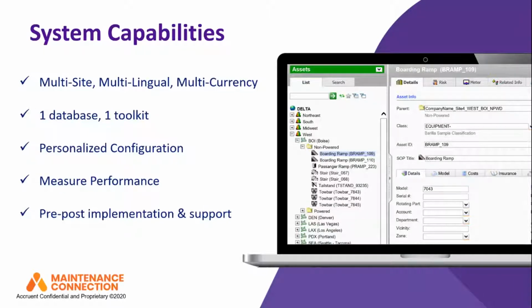Another differentiator is our customer onboarding. We provide pre- and post-implementation and support. And you'll see today how easy it is to set up some preferences for your users, how flexible the system is, and please bear in mind that our teams are always there to assist.